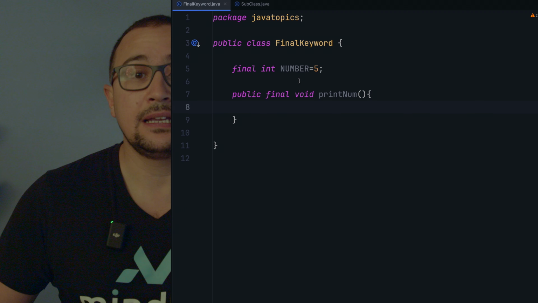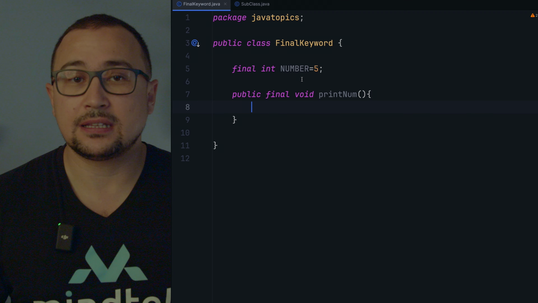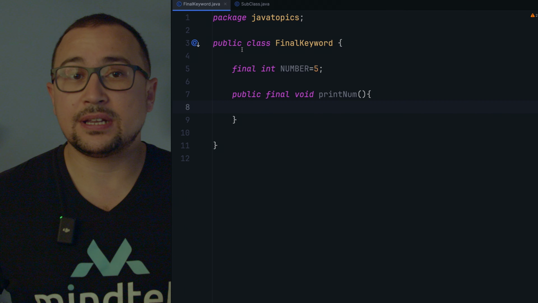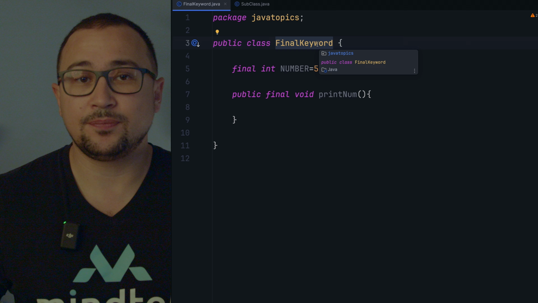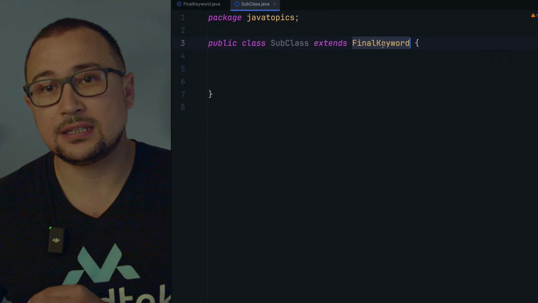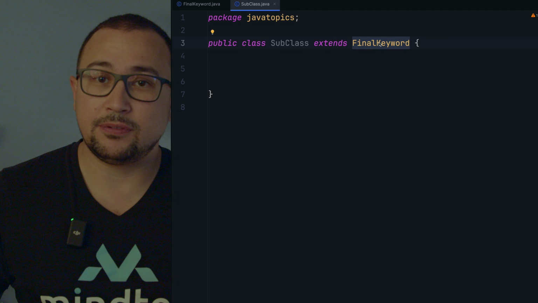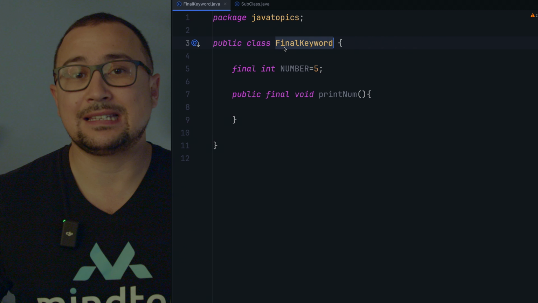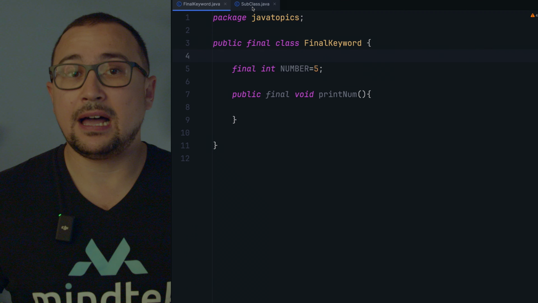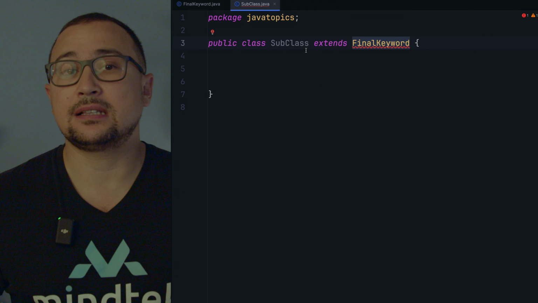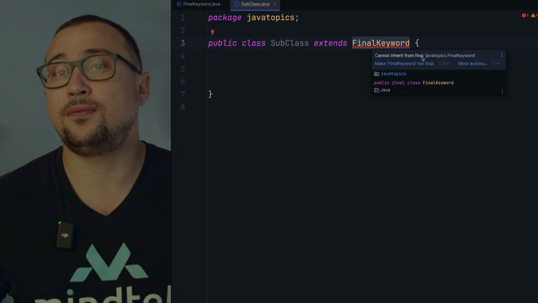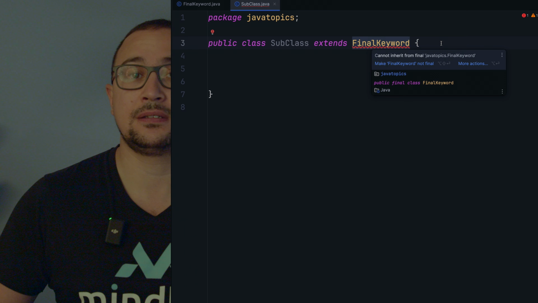The next one is a final class. What's a final class? Final class means this class cannot be inherited. For example, we have a final keyword class and we have a subclass here, and subclass is inheriting the final keyword class. But if we will mark our final keyword class as a final class, public final class, so subclass will not be able to inherit this class and will give us a compilation error here saying cannot inherit from final class, which is final keyword class.